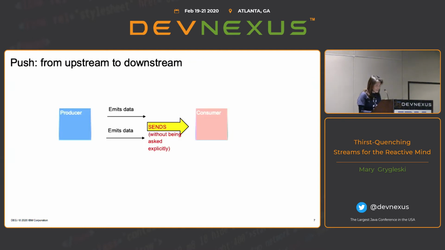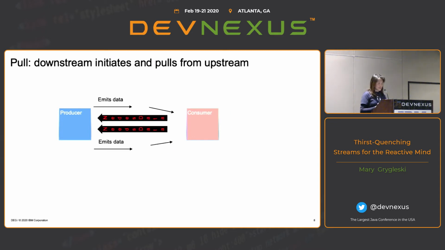So just to explain a little bit more, here is a diagram explaining push from upstream to downstream. The producer will emit data, and then immediately send it, without being asked explicitly, to the consumers, those that are subscribing to it. For pull, the consumer will need something, so translating to code, you subscribe to it, and basically the producer knows. So when it emits data, it will then push it to whoever is requesting it. That's a major difference between the two.